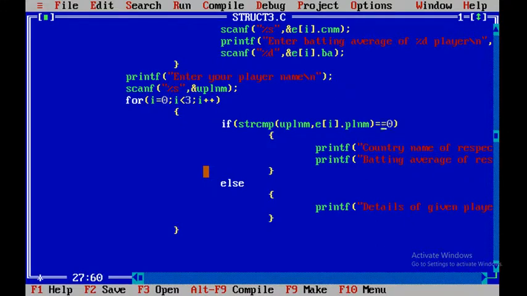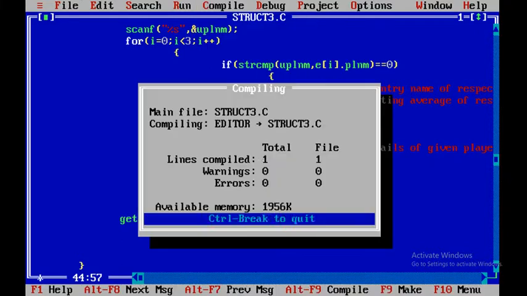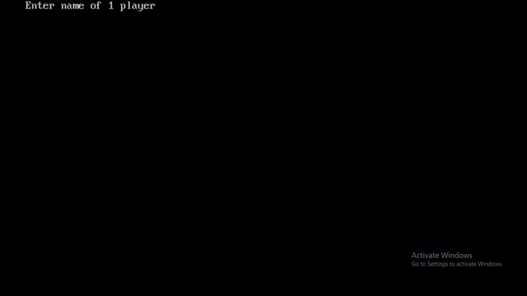If this condition is true, then the player with the given name exists in the structure, and if it exists, we are displaying his country and batting average. Otherwise, if this condition is false, then player with that name does not exist in structure. So let us compile and execute. So observe the output carefully.